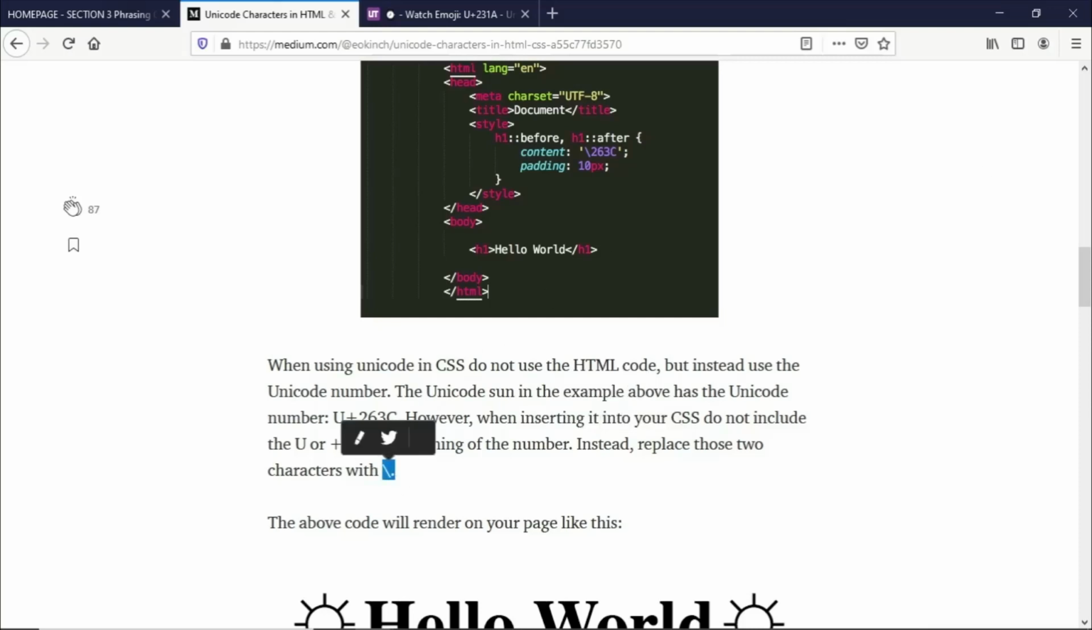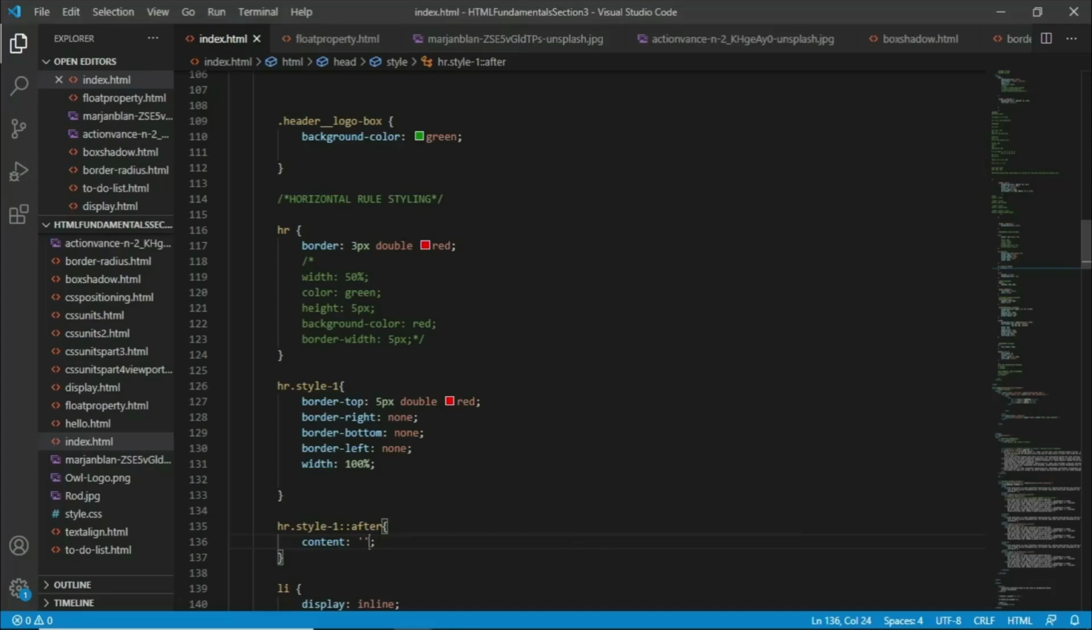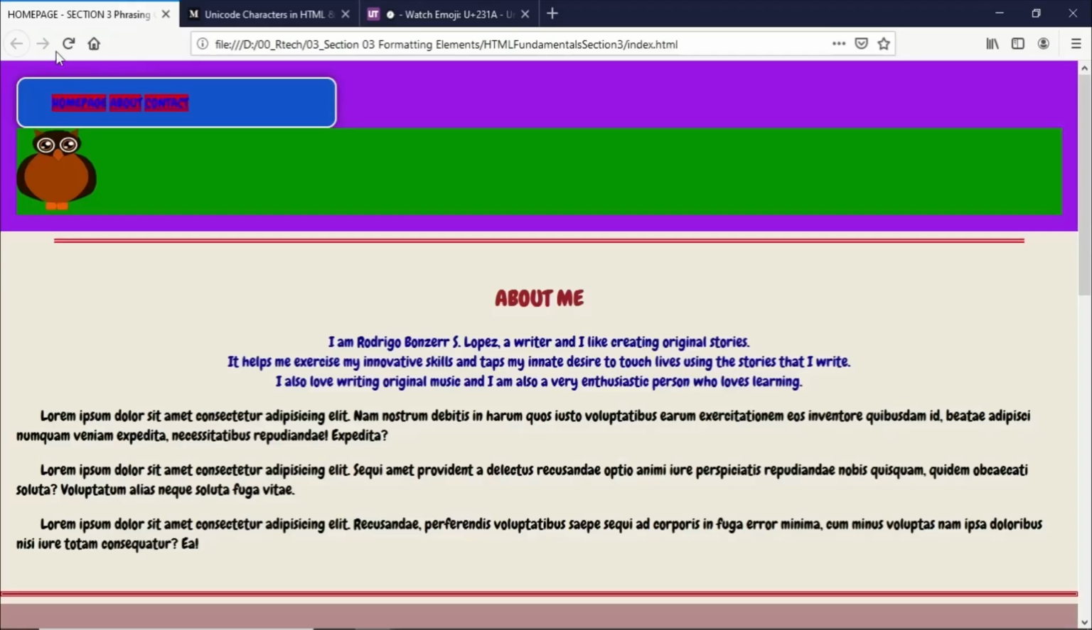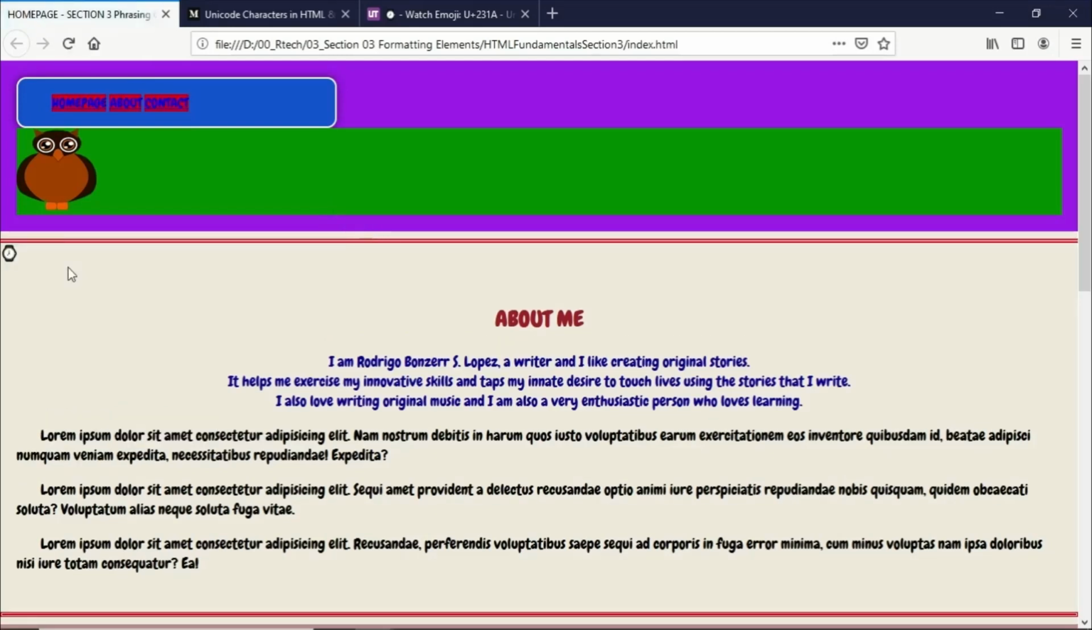So let's apply that in our code. Let's use the backslash character and 231A. Let's save that. Let's see what that will look like on our browser. Let's refresh. Okay, so we now have a Unicode character on our website.